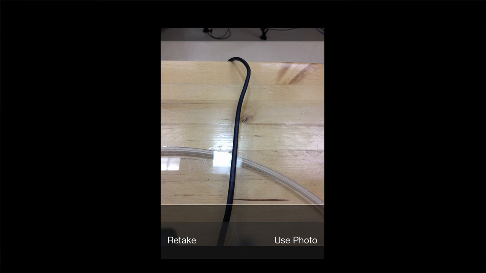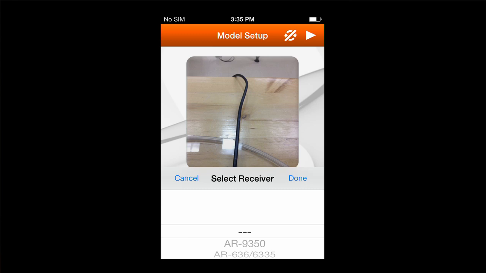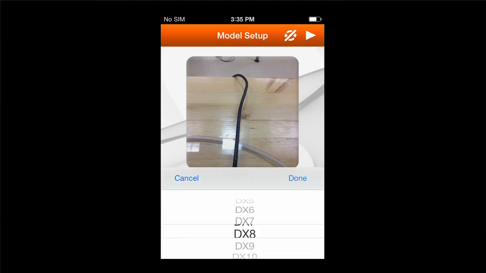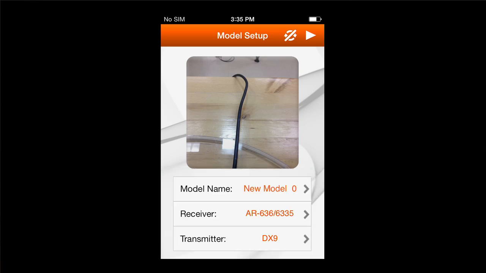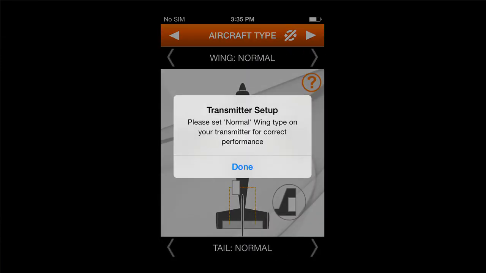I'll take a camera. I don't have a very good picture loaded here, but I'll use that photo. In this case I'm going to choose a receiver. You'll see that it comes up on the bottom. I'm going to be using the 636 and I'll hit done. And the transmitter I'm going to use, I'm going to go ahead and scroll and say I'm going to use a DX9 and I hit done. Then I'll just go through this whole process. This is essentially the wizard. I'll go through the whole wizard step by step, setting up the airplane. And as I said, there'll be pop-ups that will come up frequently and explain things you have to do.